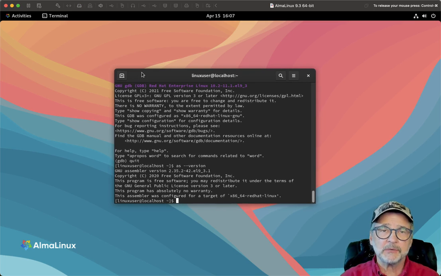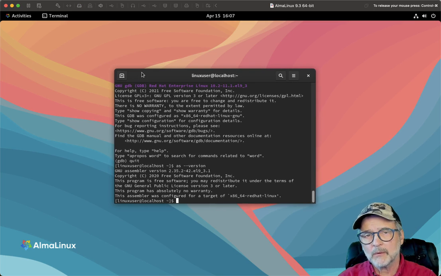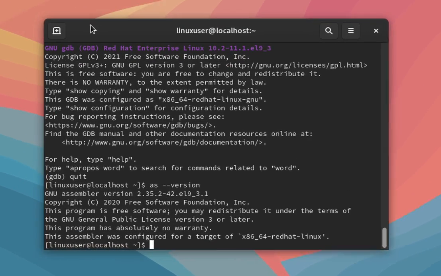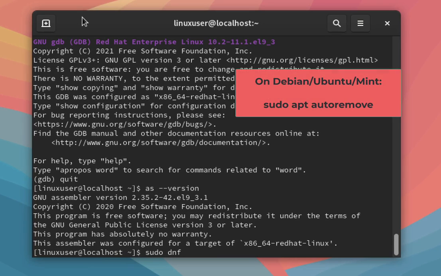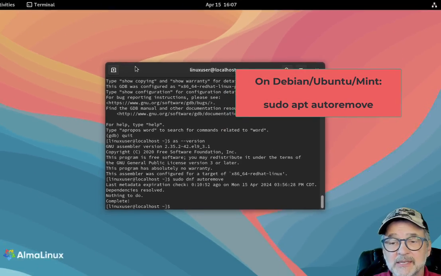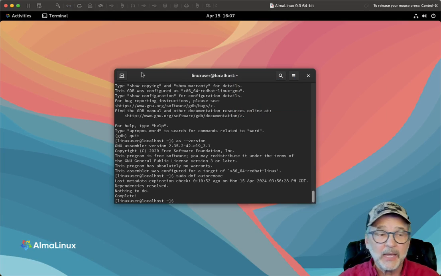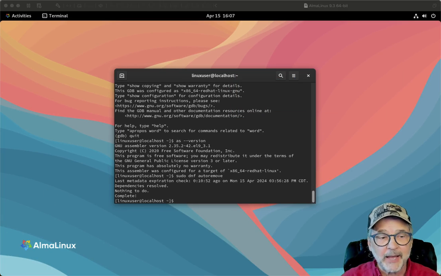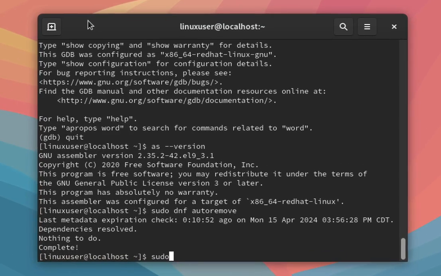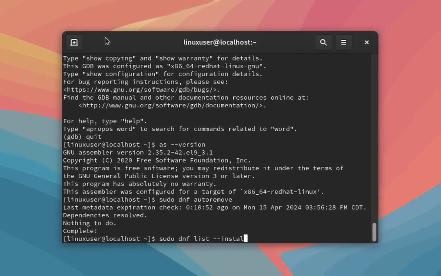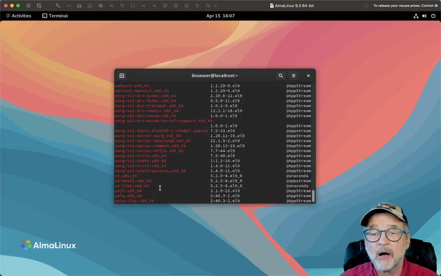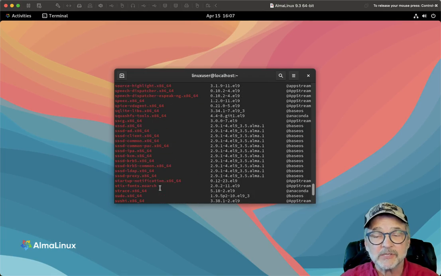Now, one thing you want to do on Red Hat type operating systems, as well as Debian, is after you do this, I always like to do a sudo dnf autoremove. And what that does is that it deletes any of the temporary files, any of the old files that you don't need anymore. In this case, it's not a problem. If I want to display all of the applications currently installed, I'm going to say sudo dnf list installed. And it shows all of the applications that we currently have installed.